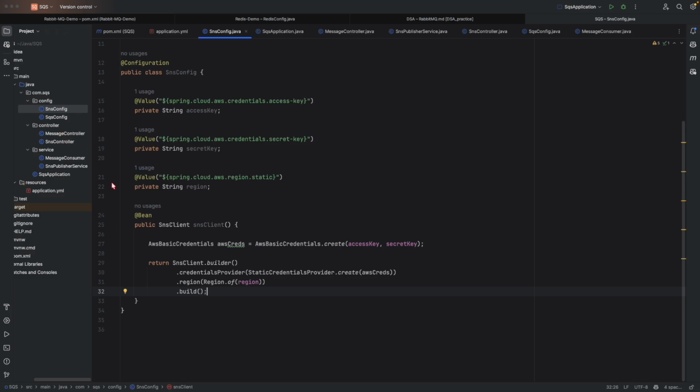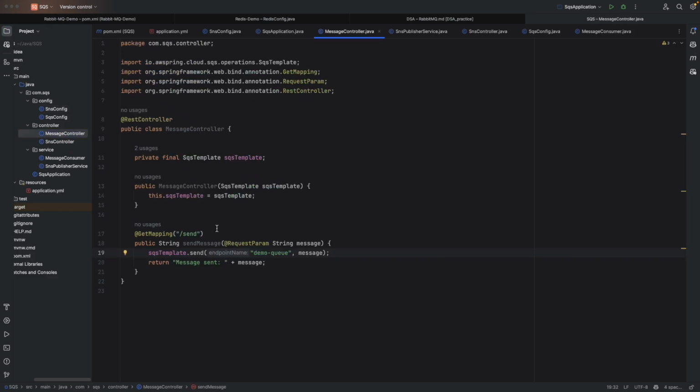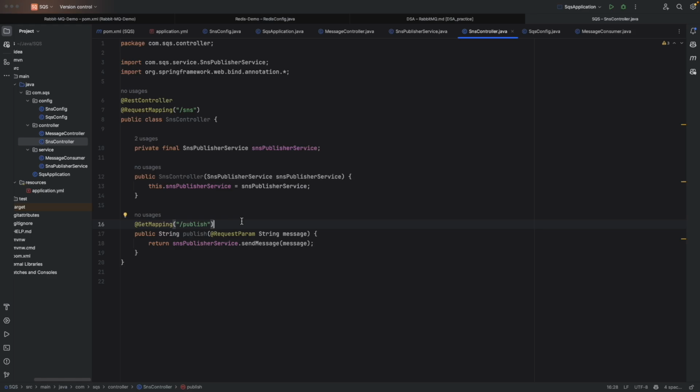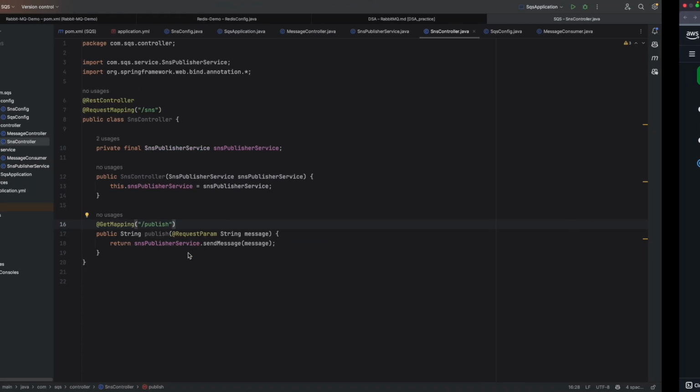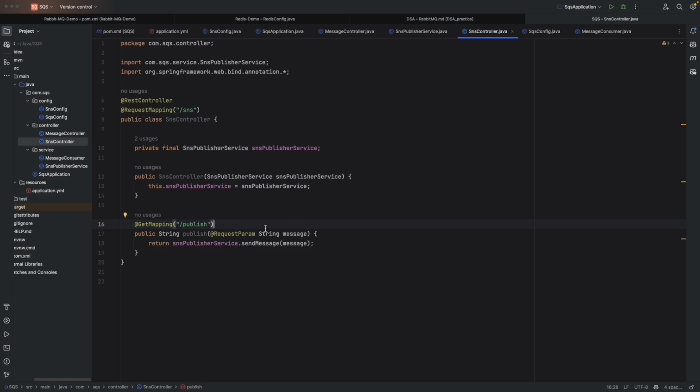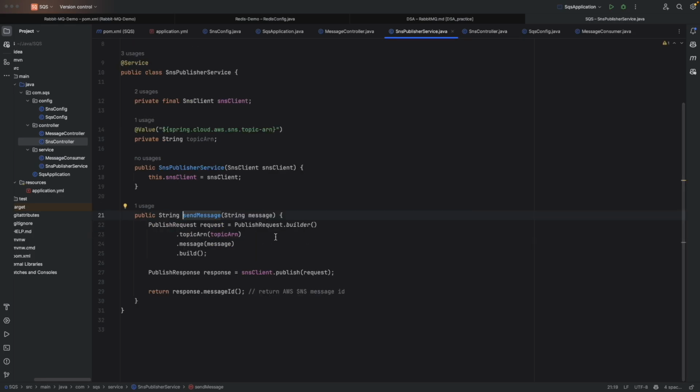Next, first of all, we have the message controller. This controller will get the message from the client. So this is a client that is going to send a message over the endpoint. That endpoint is the publishing endpoint, and here it will get the message, and this message will next be sent to the SNS topic. So I'm calling a send message here.